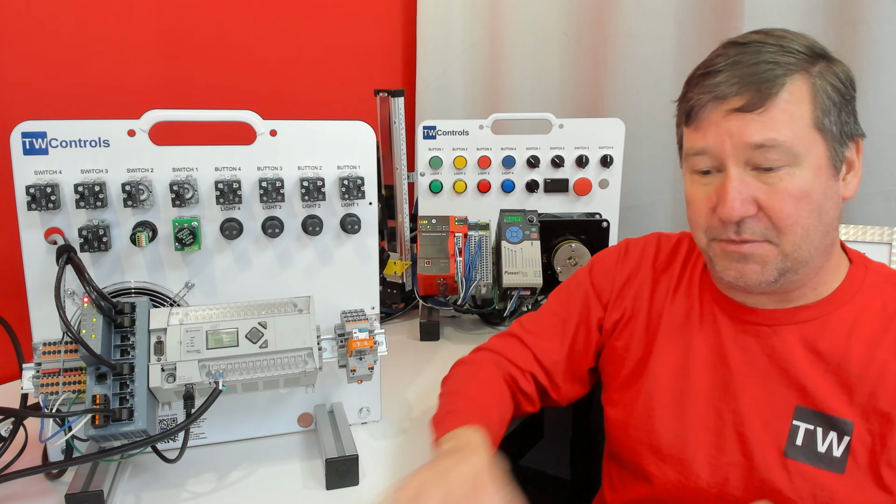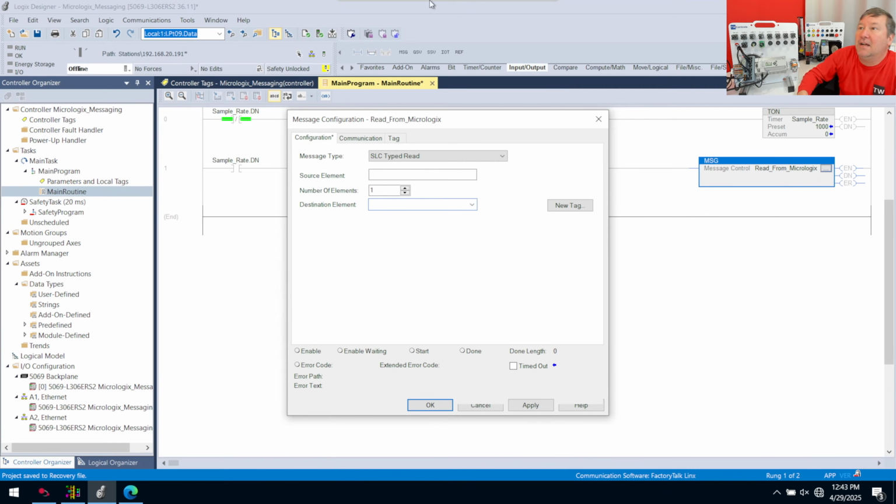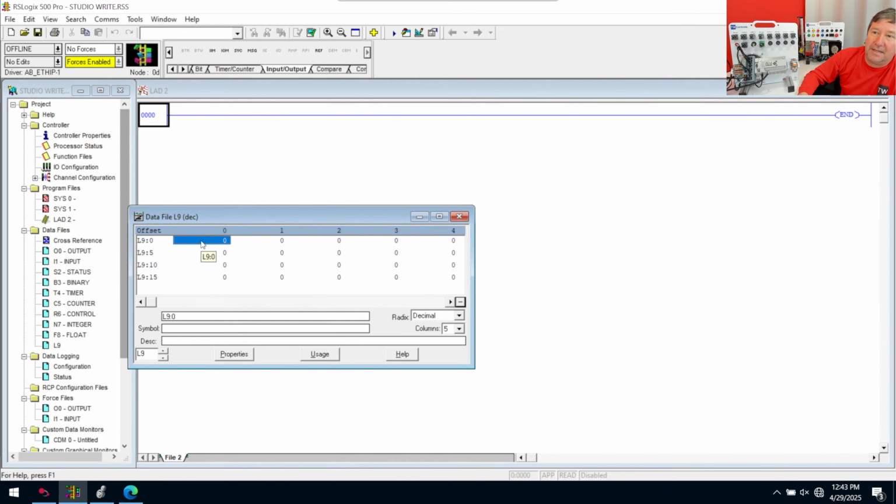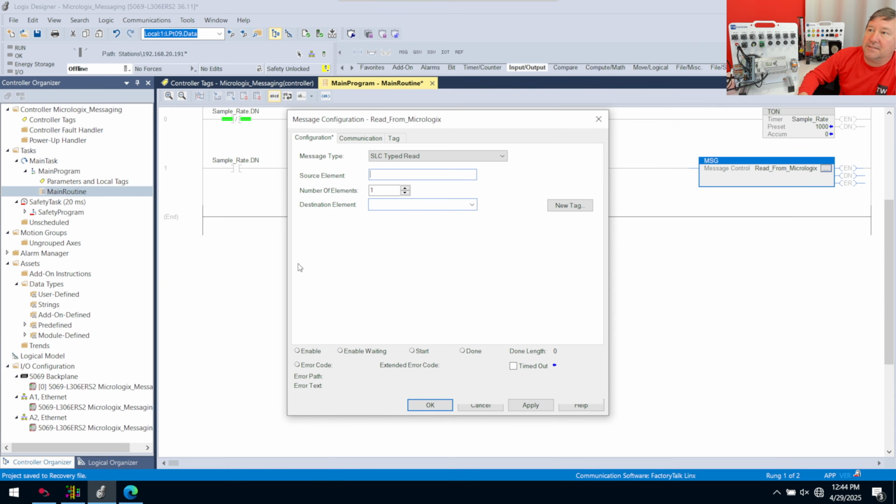So the first thing we got to know is what type we're actually using there. So since we are doing a read, our source element is somewhere else. And that somewhere else is going to be L9:0. This is going to be the first element we read. So I'm just going to type L9:0.